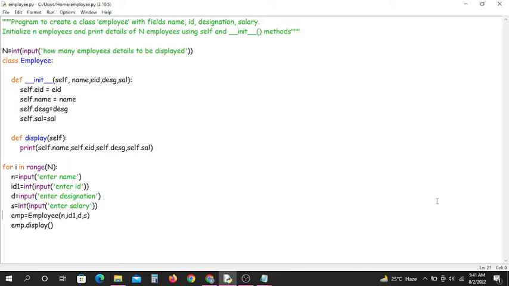Okay. Now, it is a very simple program. Even though the question looks a bit complicated, the code is very simple. All you have to do is, first of all, initialize the value of n. N represents the number of employees whose details you want to display. Then, what are the details you have to display, which is already given in the question? You have to display the name, ID, designation and salary of an employee.